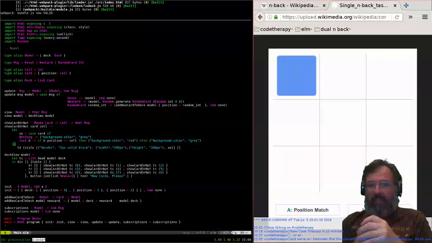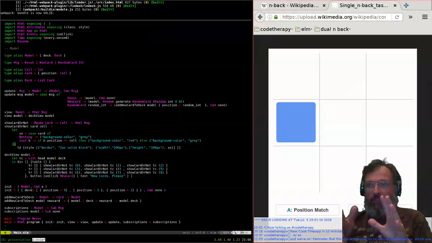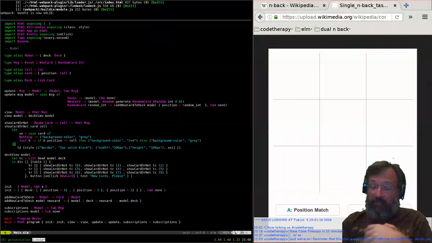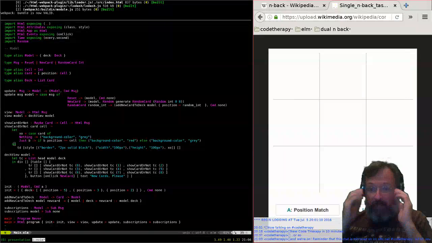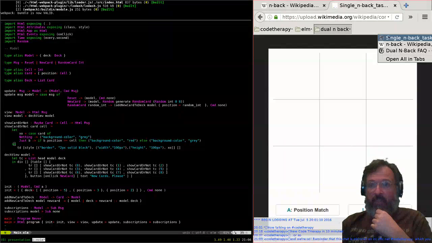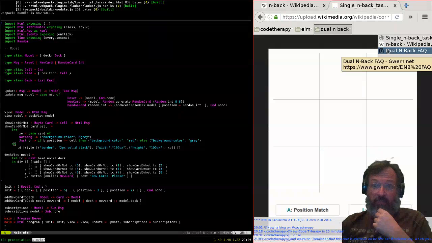And basically, it's a way of training yourself to expand or exercise, at the very least, your working memory. And lots of scientists say it's good for permanently improving your fluid intelligence, I believe is the term.